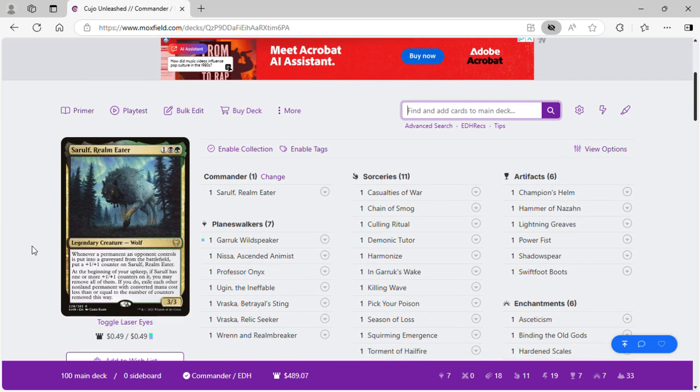Whenever a permanent an opponent controls is put into a graveyard from the battlefield, put one counter on it. At the beginning of your upkeep, if it has one or more counters on it, you may remove all of them. If you do, exile each other non-land permanent with converted mana cost less than or equal to the number of counters removed this way. We are going to devour the world. We are going to eat everything.